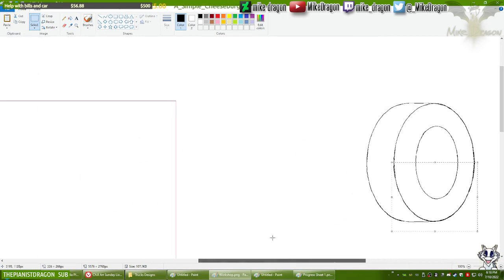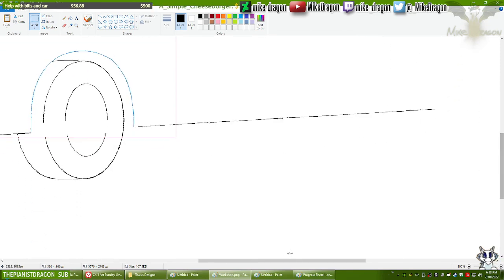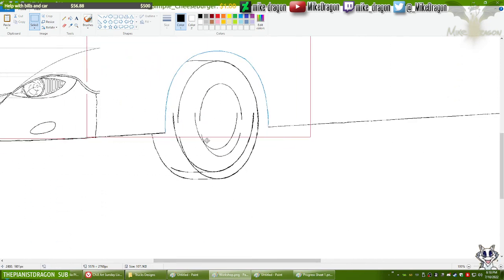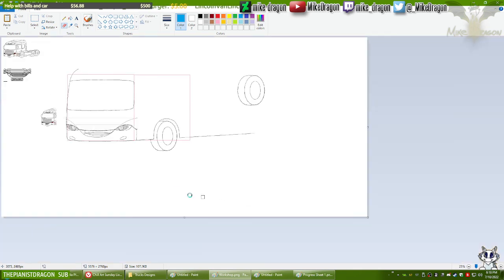Let's copy just this section. Paste it back here to replace the area that I erased. Perfect. It's black. And voila.